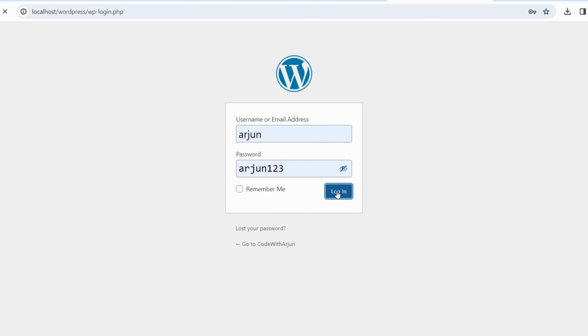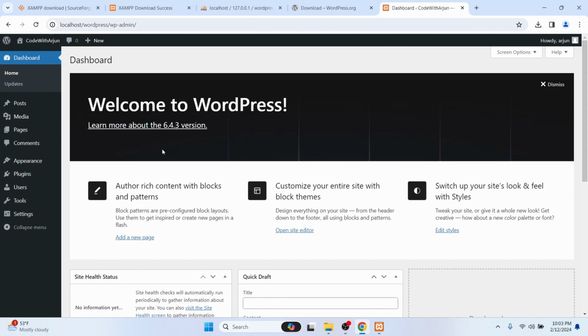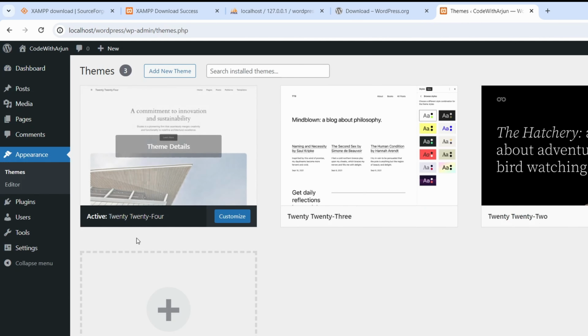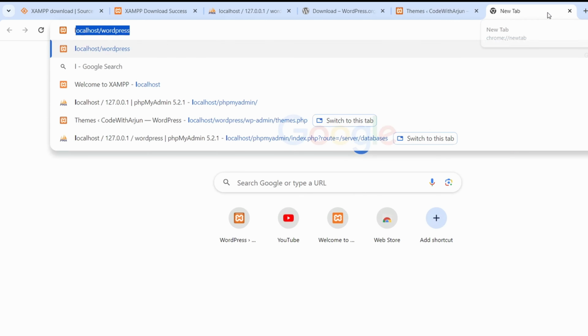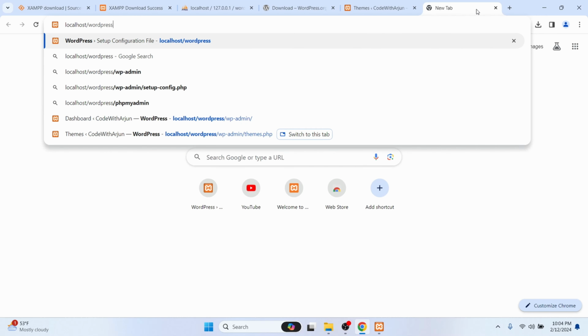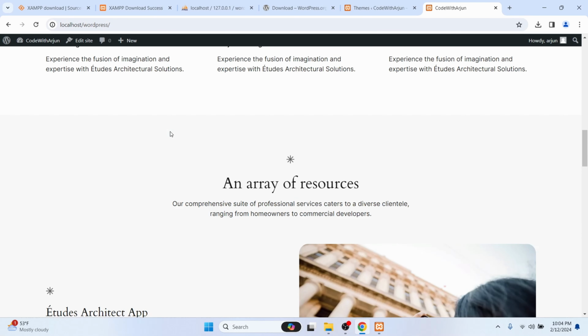This will now open the dashboard of WordPress. Let me just click on OK. Now if I just click onto this appearance and theme, by default it has installed this 2024 theme. If I just go into a new tab and just type localhost/WordPress and just click enter, you can see this is the default installed theme.